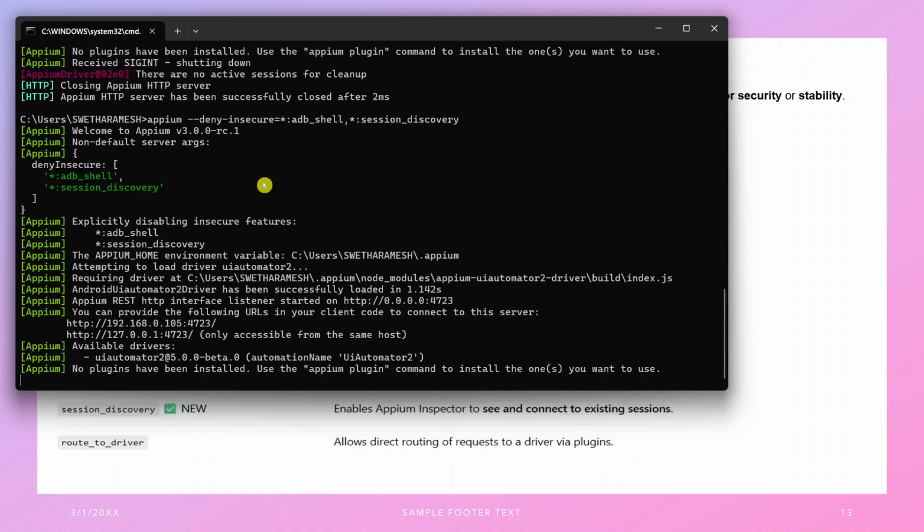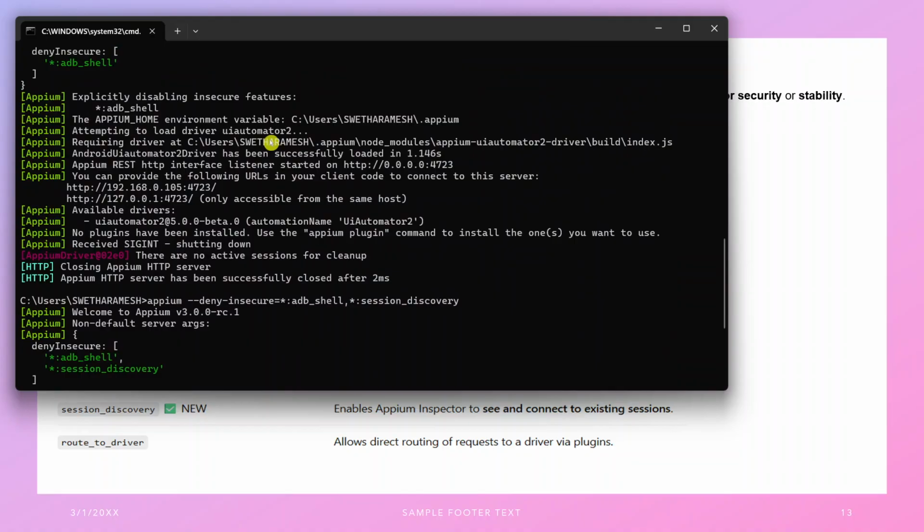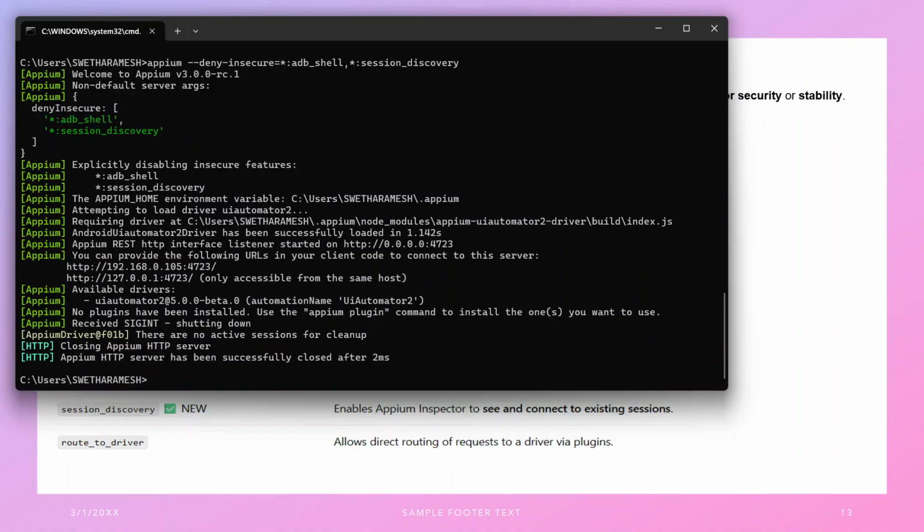I'm using the Appium 3 beta version here. So in the Appium beta version, I need to give this automation name. That is UiAutomator2 for Android, XCUITest for iOS, or you can use the asterisk mark also. So here we have seen how to deny single and multiple features. This is from the command line. The same thing I will do from the configuration file.